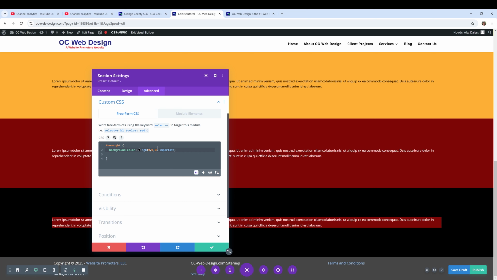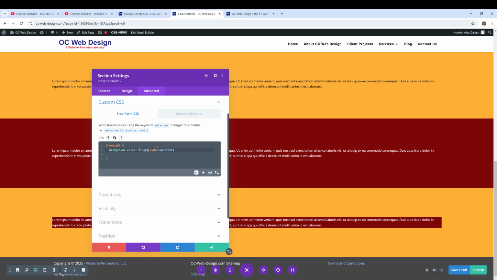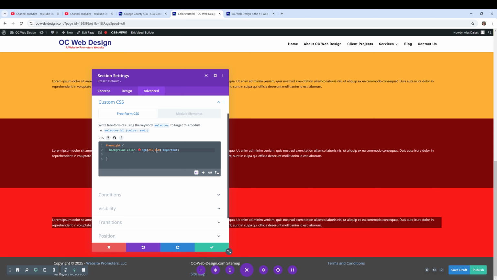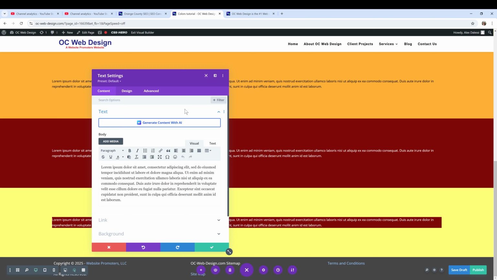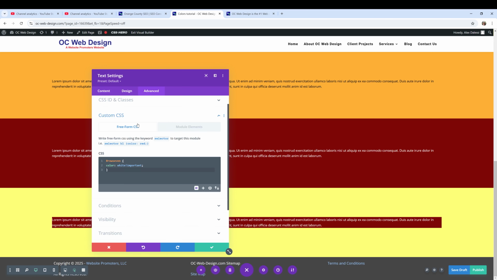So I'll make it, for example, yellow. It would be red 255, green 255. Now a lighter yellow would be something like blue would be 100. Okay. Let's change the background color there.